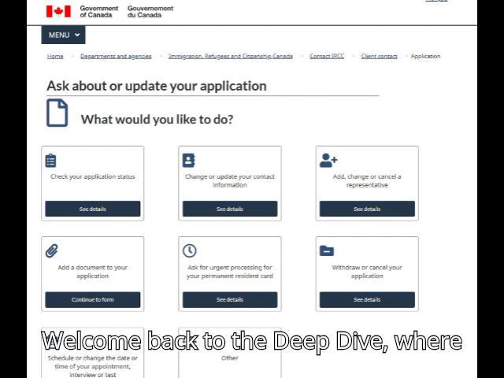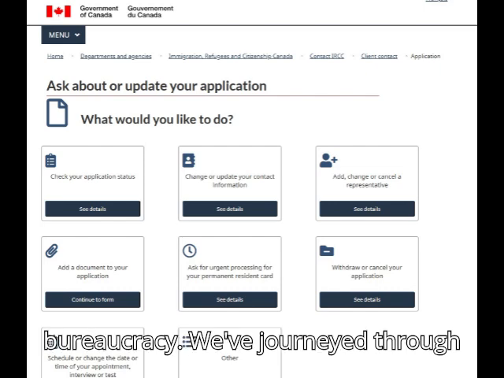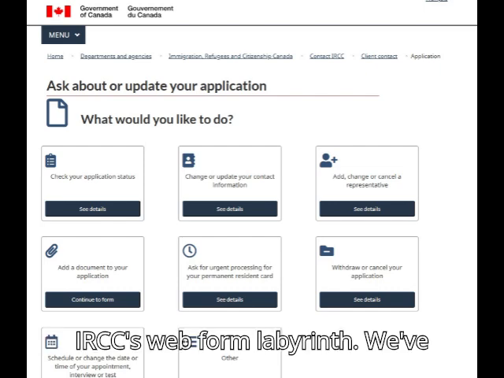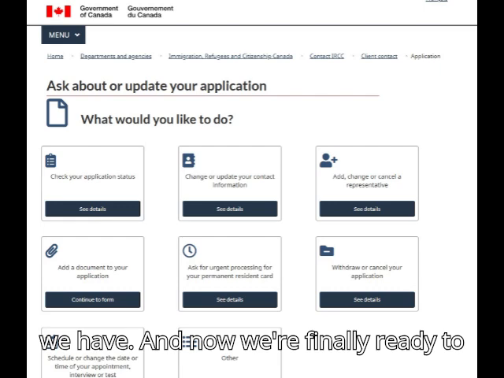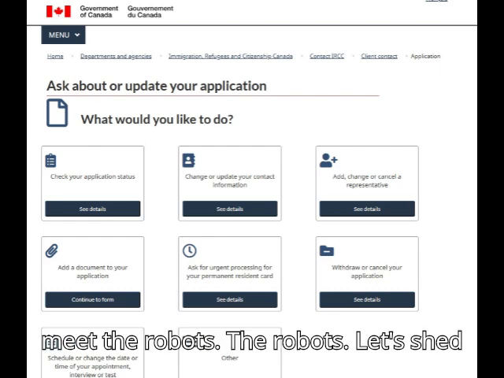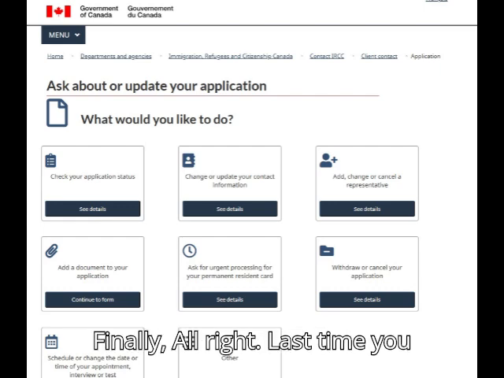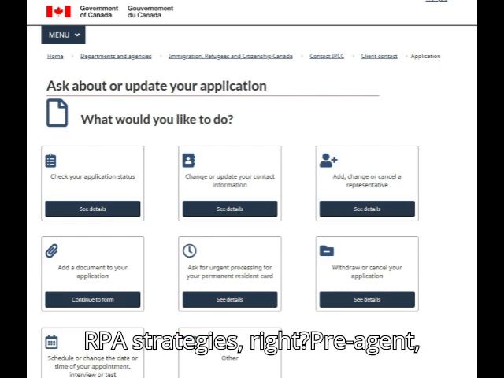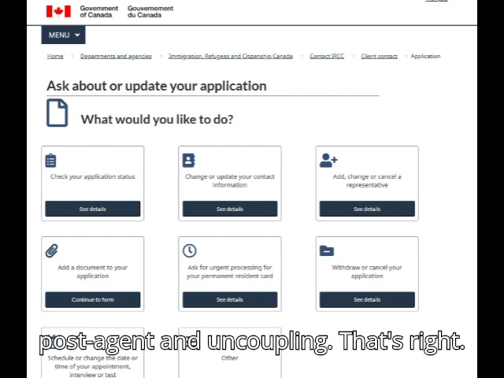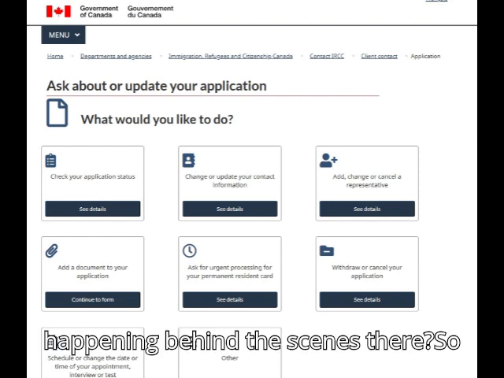Welcome back to the deep dive where we're exploring the fascinating intersection of technology and bureaucracy. We've journeyed through IRCC's web form labyrinth. We've navigated complex privacy scenarios. Yes, we have. And now we're finally ready to meet the robots. Let's shed some light on those digital helpers, finally. Last time you mentioned three robotic process automation, RPA, strategies: pre-agent, post-agent, and uncoupling. That's right. Let's start with pre-agent. What's happening behind the scenes there?